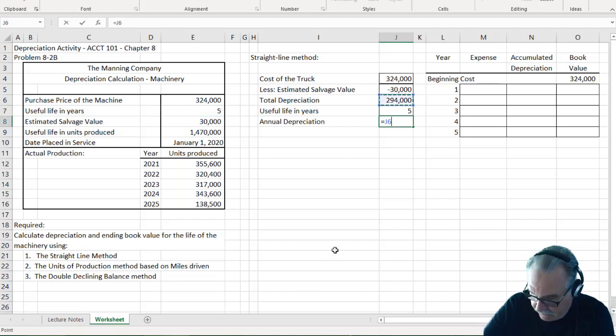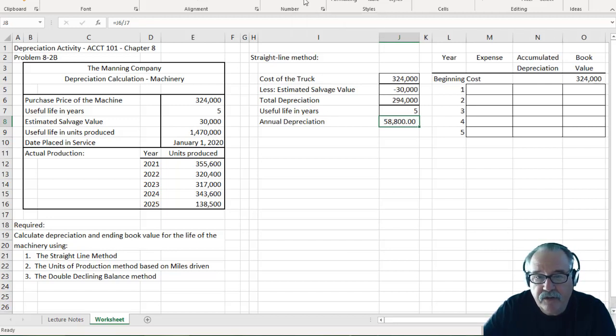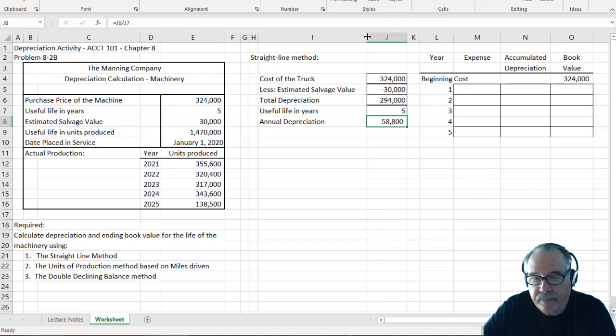So if we divide the total depreciation, which is the depreciation we're going to expense over that 5-year period, it's $58,800 per year. I've got a little bit of a formatting issue there, so I'm going to put the comma with 0 decimal points, and then it is 58,800. So our beginning book value is the cost.